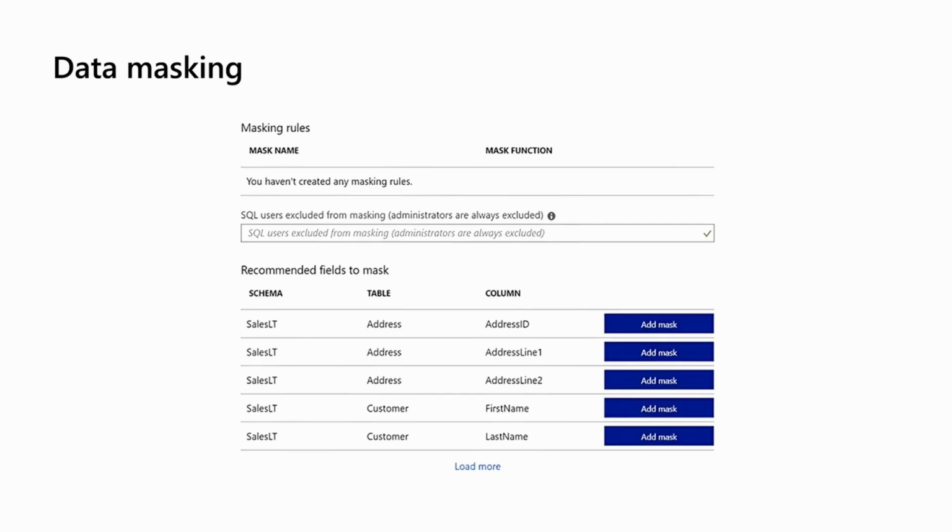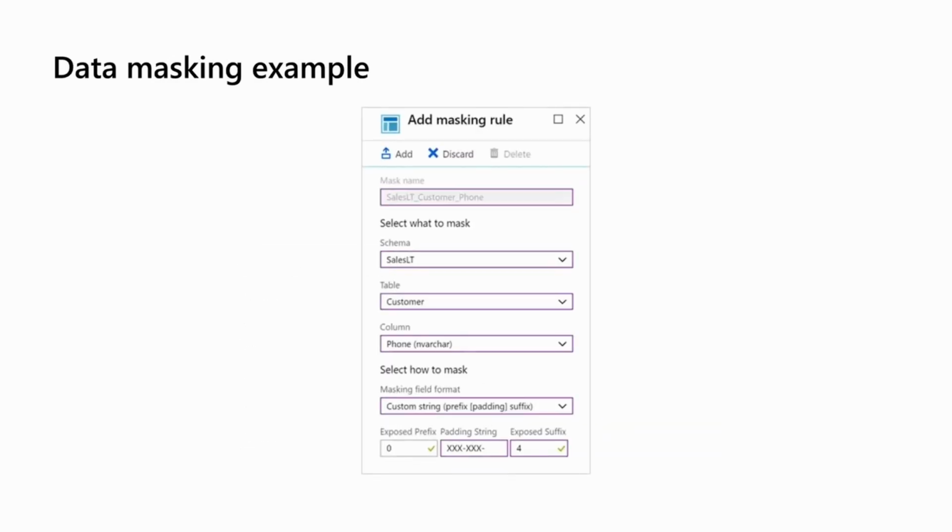Consider this data. Here, the Masking Rules screen shows a list of existing dynamic data masks and recommendations for columns that should potentially have a dynamic data mask applied. Suppose you want to add a mask for the phone number that only displays the last 4 digits. Select the Add Mask button at the top to open the Add Masking Rule dialog box. You can select some values as shown in the image and select Add to add the masking rule.